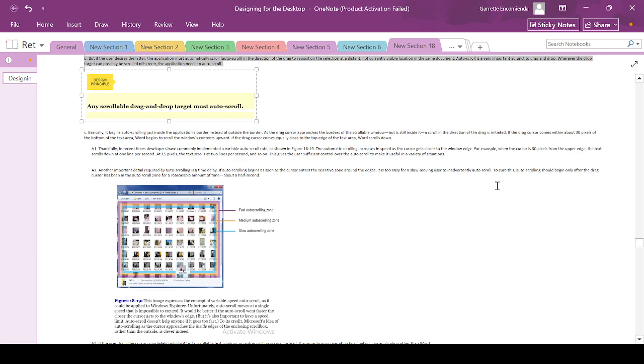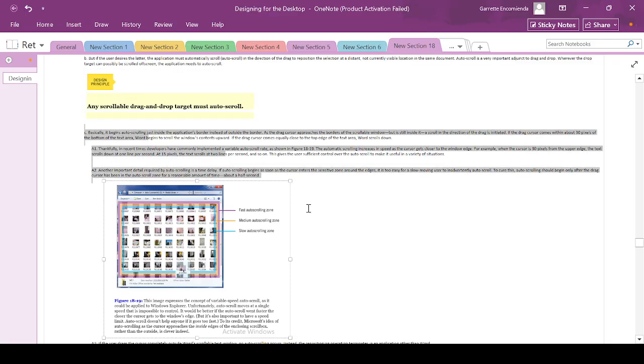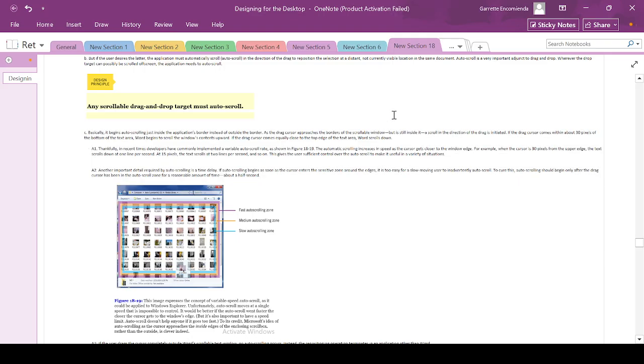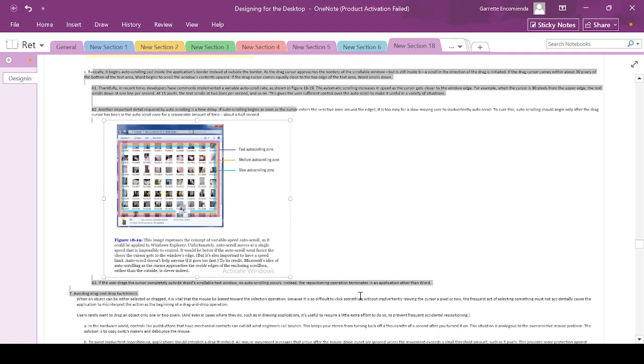Auto-scroll is a very important adjunct to drag and drop, wherever the drop target can possibly be scrolled off screen. The application needs to auto-scroll. As a design principle, any scrollable drag and drop target must auto-scroll. So you must provide this variable auto-scroll, wherein when I select that and then move the mouse up, it should automatically scroll.